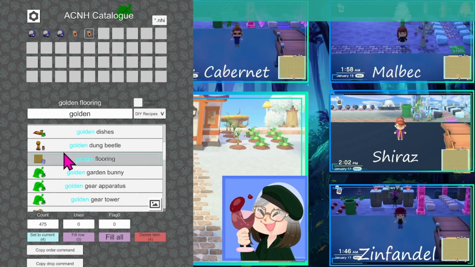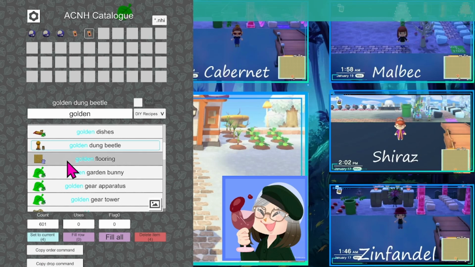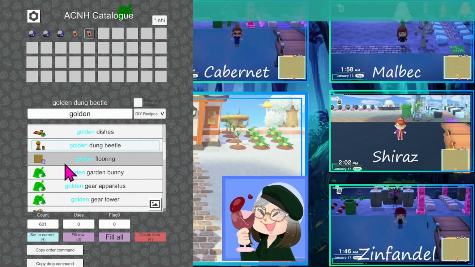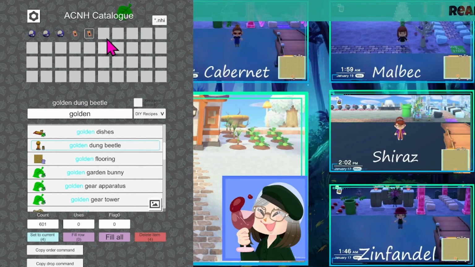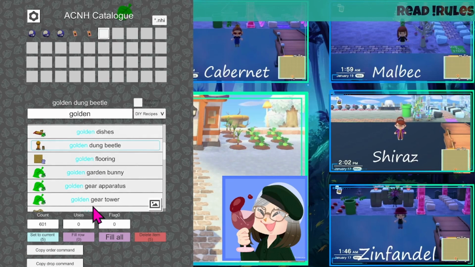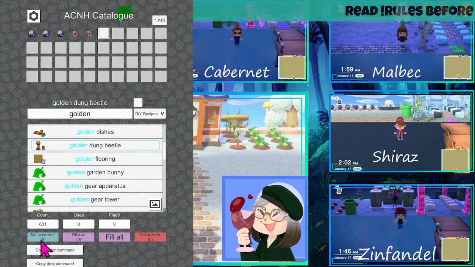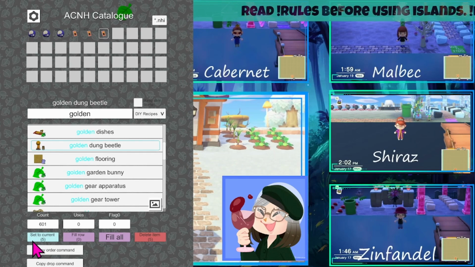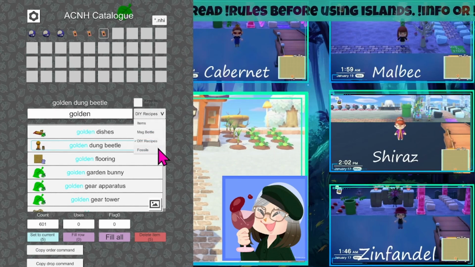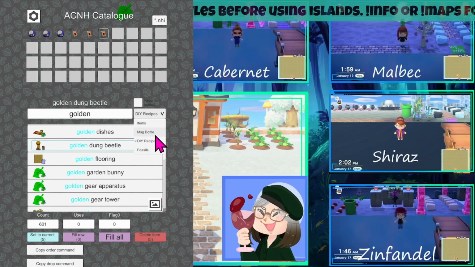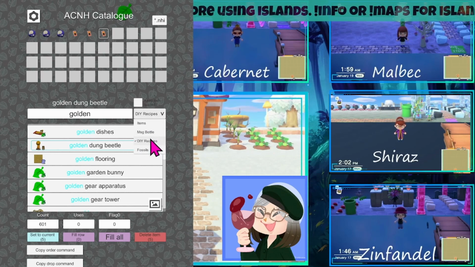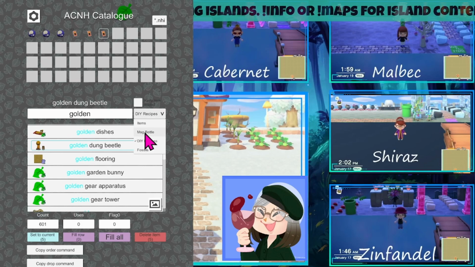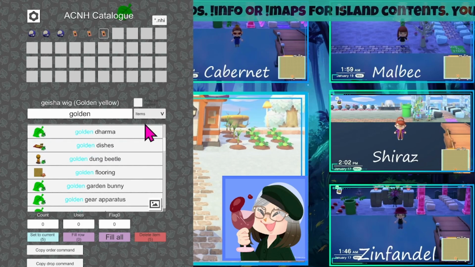And of course, dung beetles. I mean, you cannot live without dung beetles. I will not forget, and I will click the next square over, and I will get my golden dung beetles right here. Yay, golden dung beetles. Now I don't care about message bottles. They're cute and everything, but I'm not going to pick any of those. I'm going to go back to items.